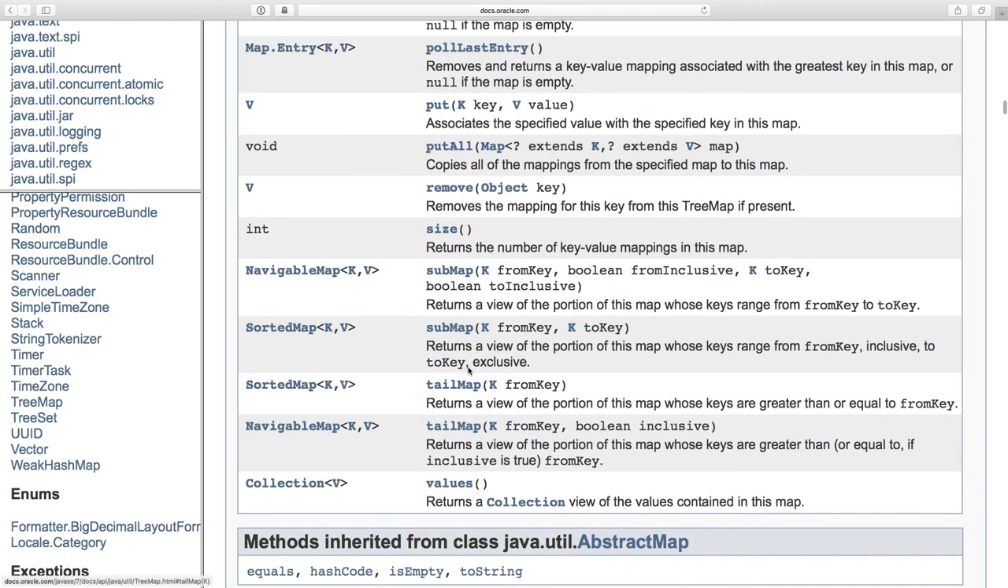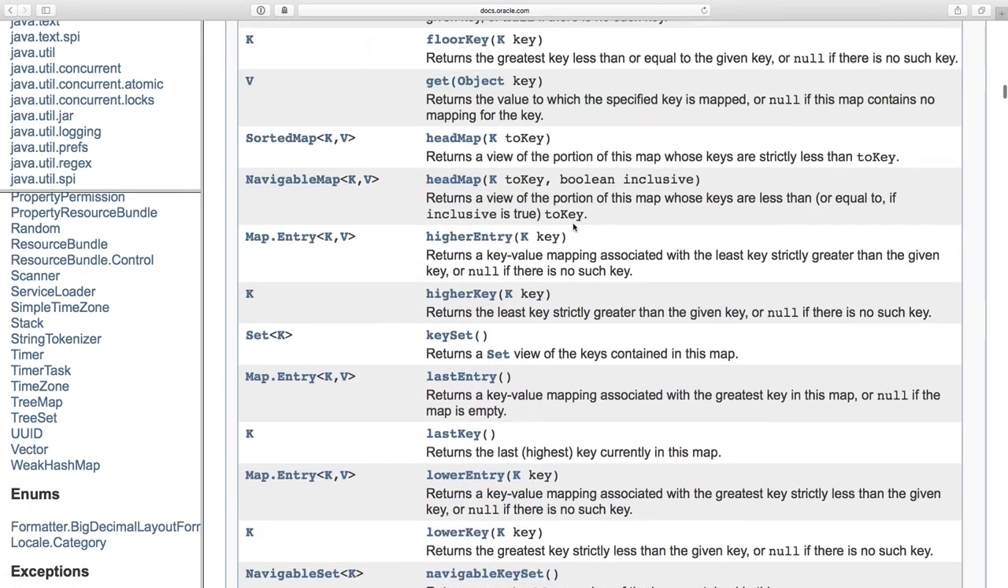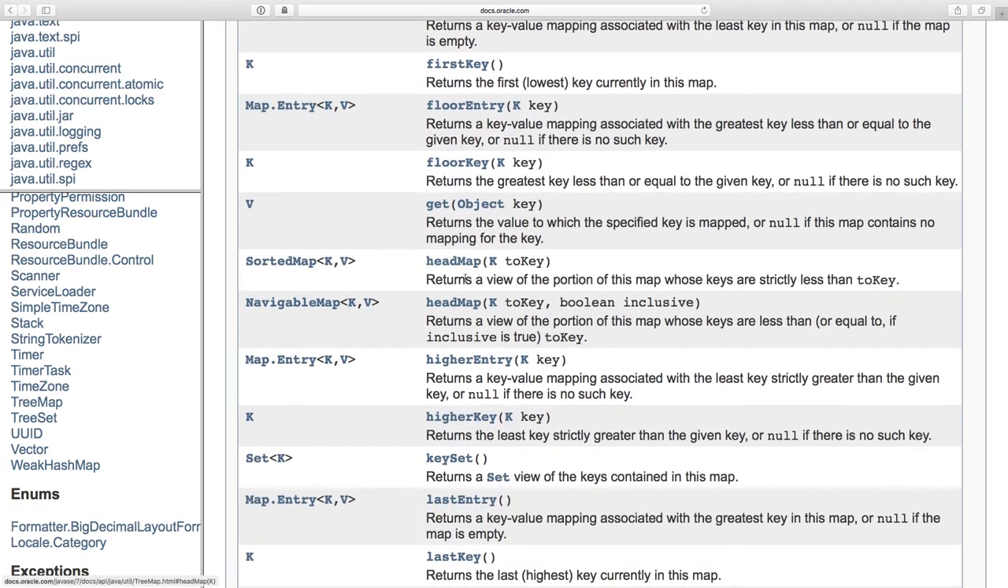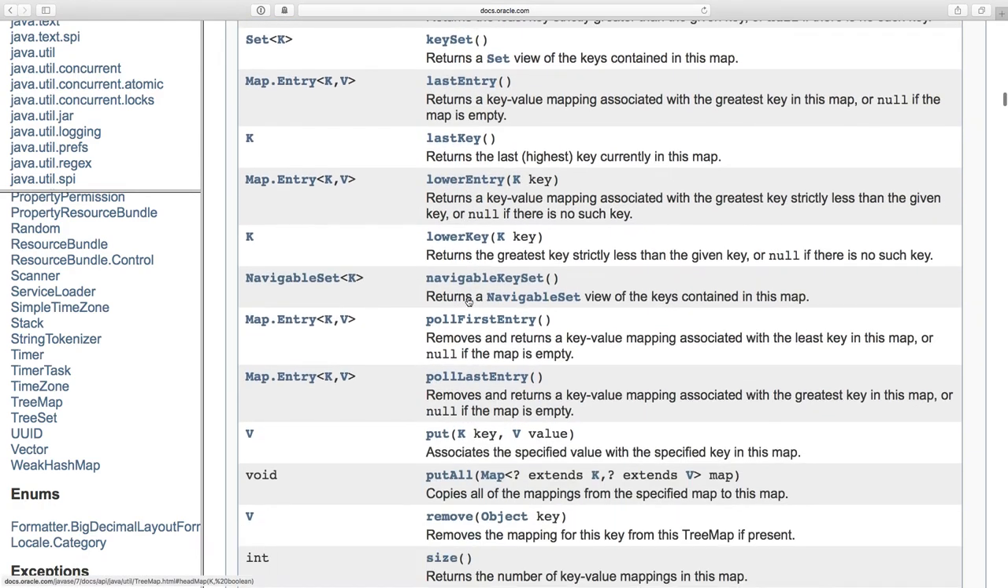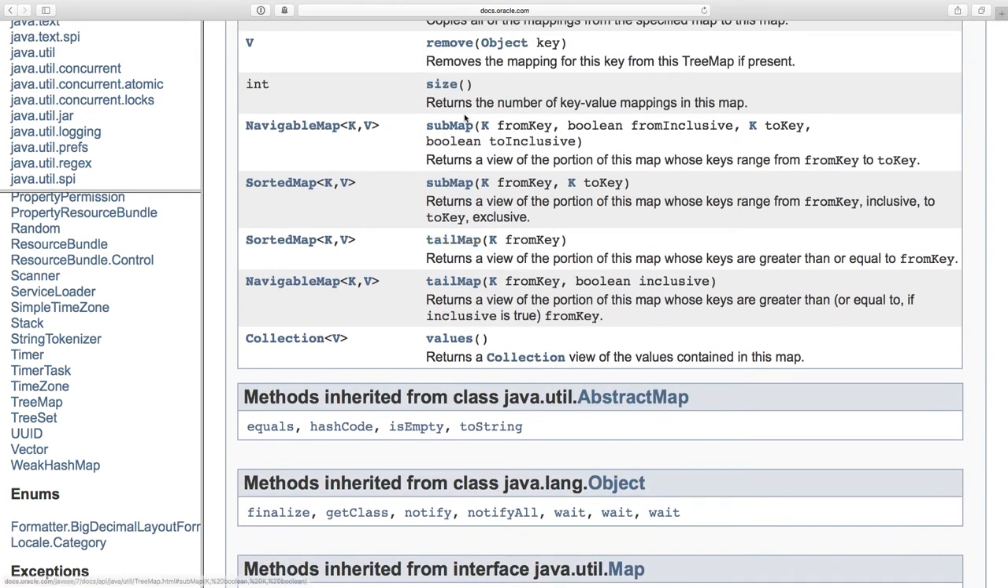use three particular methods that are defined on tree map. There's one method called head map, there's one method called tail map, and there's one method called sub map. And what each of these methods will do is expose a subset of the records in the tree map that satisfy some constraint.